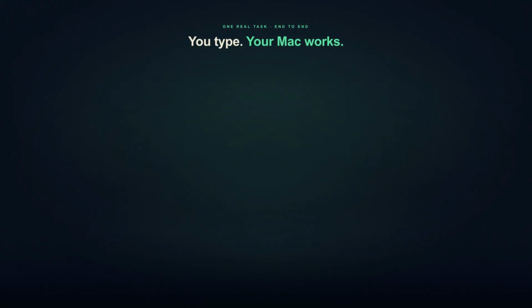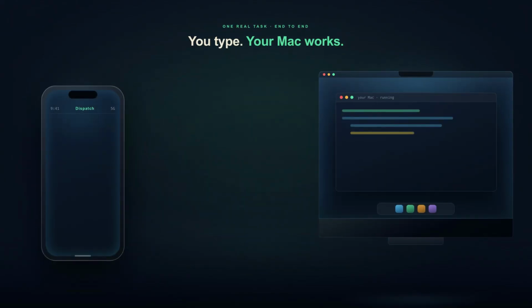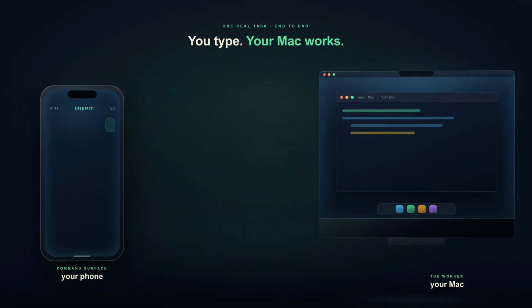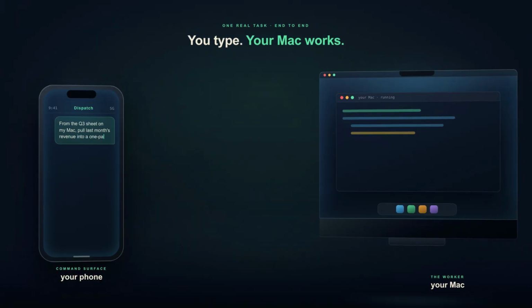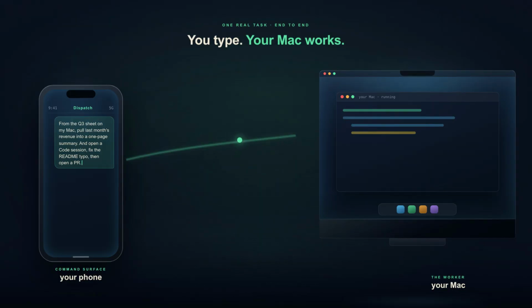Let's make it concrete. You're on the train, four minutes from your stop. Your manager needs last month's revenue number, and that typo in the project's README file is still bugging you. You open the thread on your phone and you type: From the Q3 sheet on my Mac, pull last month's revenue into a one-page summary. And open a code session, fix the README typo, then open a pull request. Watch what happens on the other end.